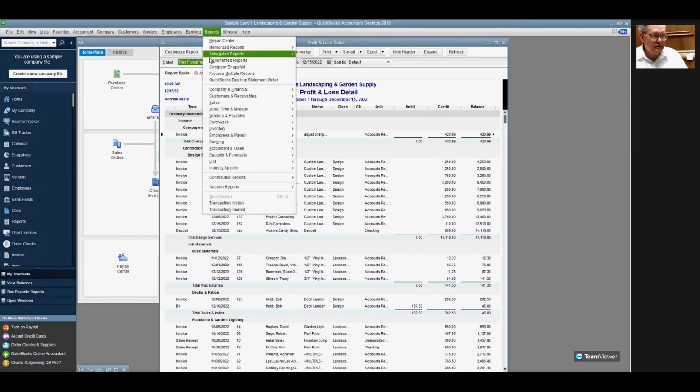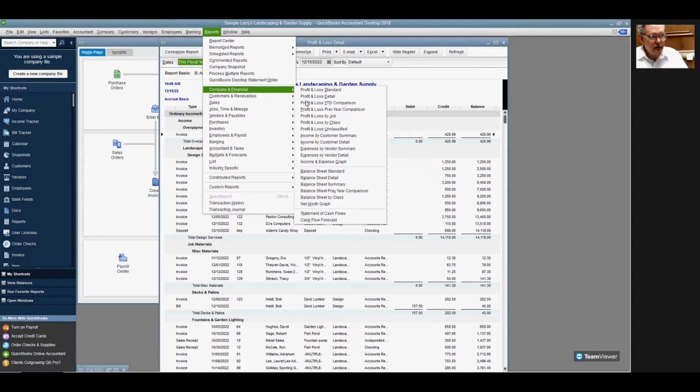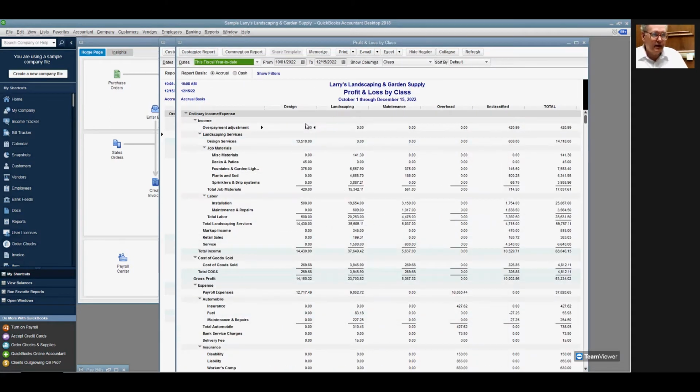And let's take another look at some other reports here. This one is particularly interesting. This is profit and loss by class. And what does that mean? It means that the owner of the business is not simply content with having profit overall for the company, okay, over here in the totals. The owner would like to know by division, for example here, or it could be by location, but in this case, Larry has set it up by type of work.